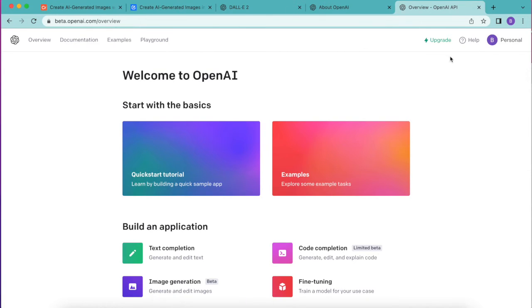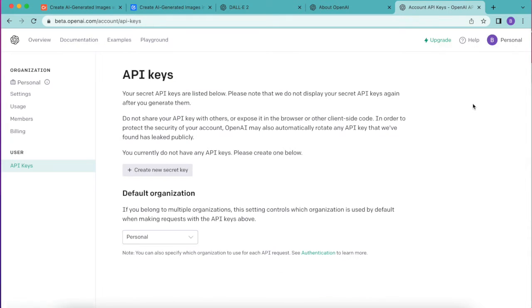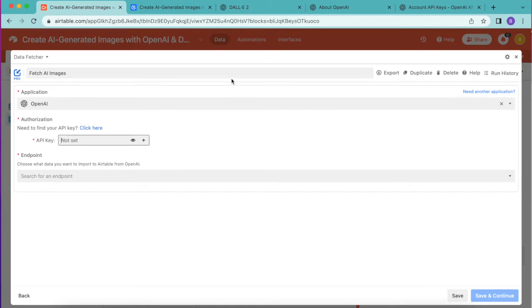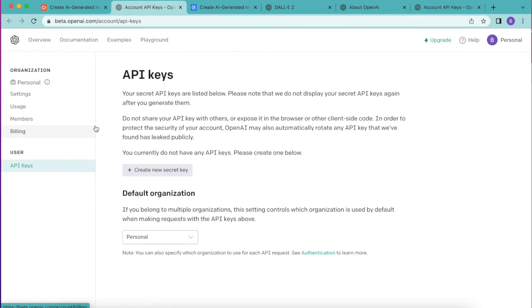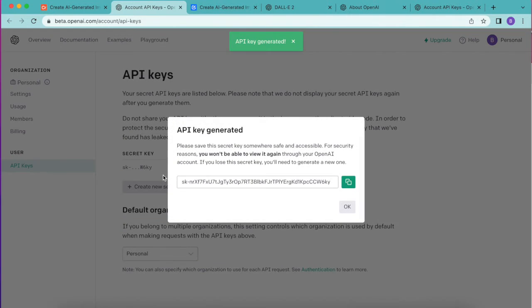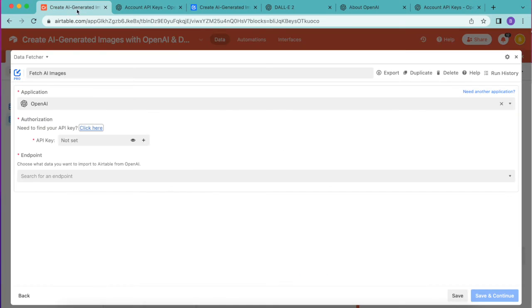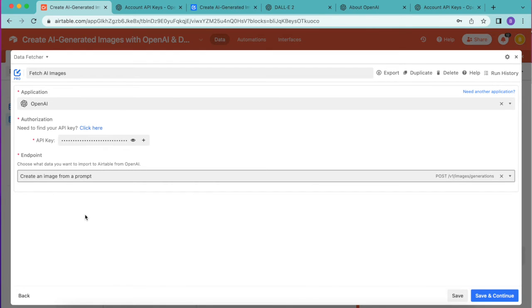So once you have created that new account, you will arrive to the following screen, which is your home base. In the top right hand corner, you'll have your personal space, and you can select that to find your View API Keys button. So this is where we can generate a new API key. We do also have this link on the Data Fetcher extension where you can simply click here to open that up, and you'll find your API key options here as well. So we can select that create new secret key, copy this over, there's a nice little green button to do that, and then come back to paste that into your Airtable base. Once you have that pasted in, we are going to select the endpoint as create an image from a prompt. Select save and continue.